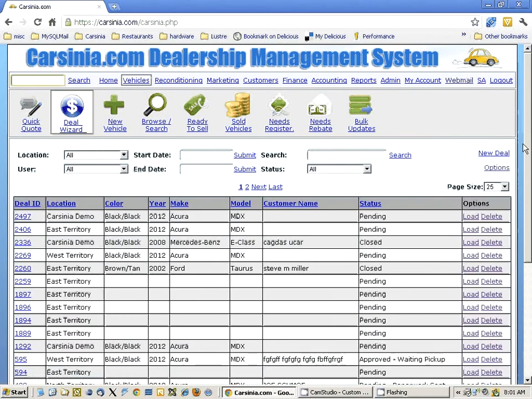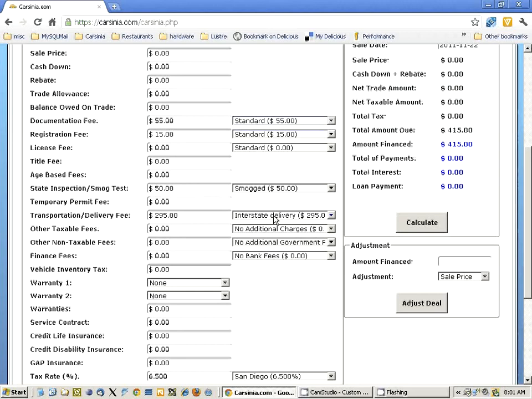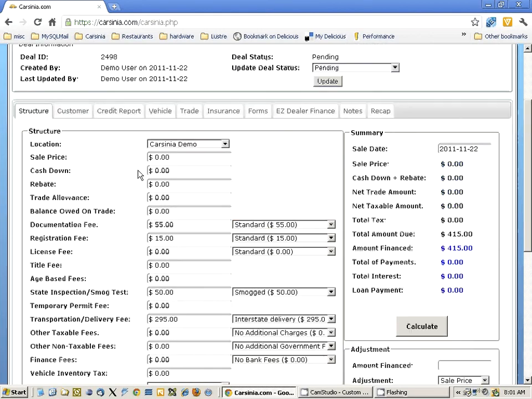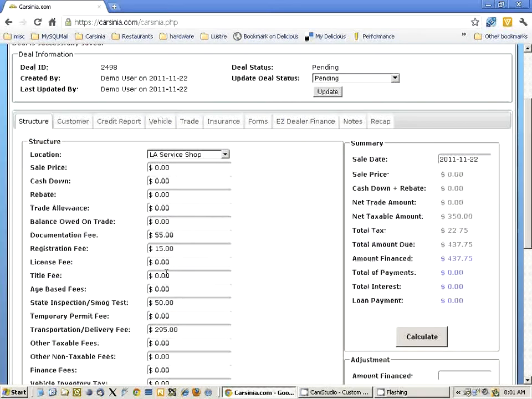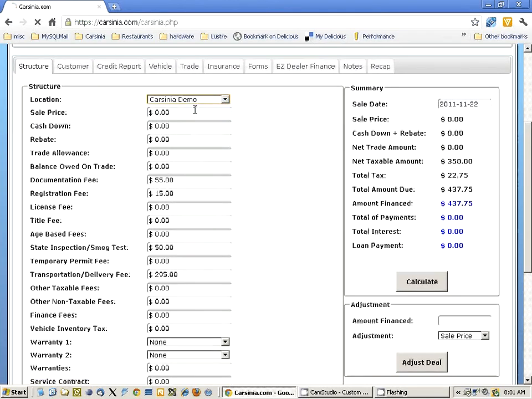So I'm going to be going to the deal wizard and adding a new deal, and here you can see, for example, the transportation delivery charges automatically came to $295 because that was the first value. And the documentation fee was set to $55. If I change it to something else, this LA service shop, for example, location does not have any preset defaults, so it's leaving them as is.